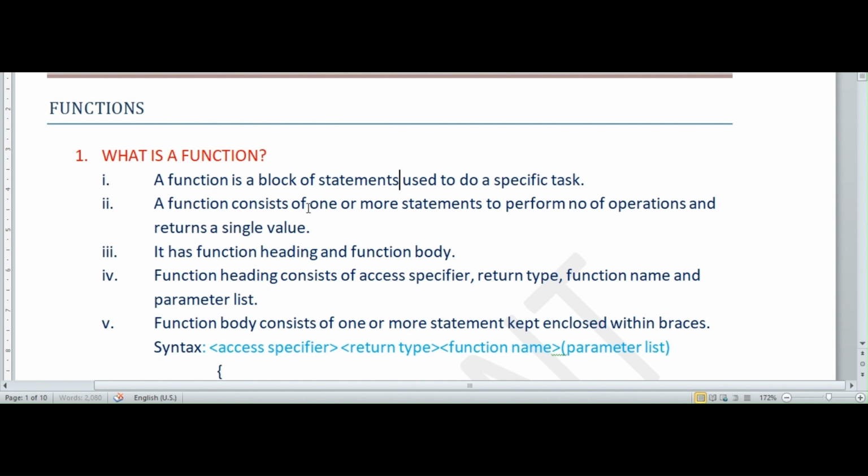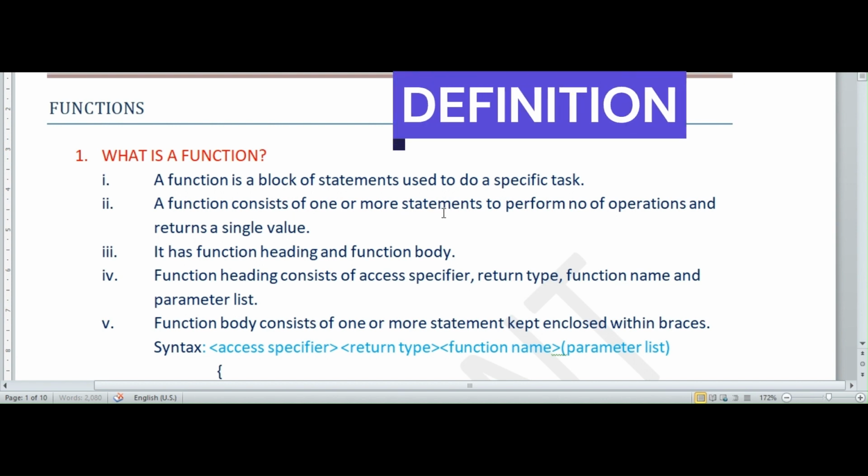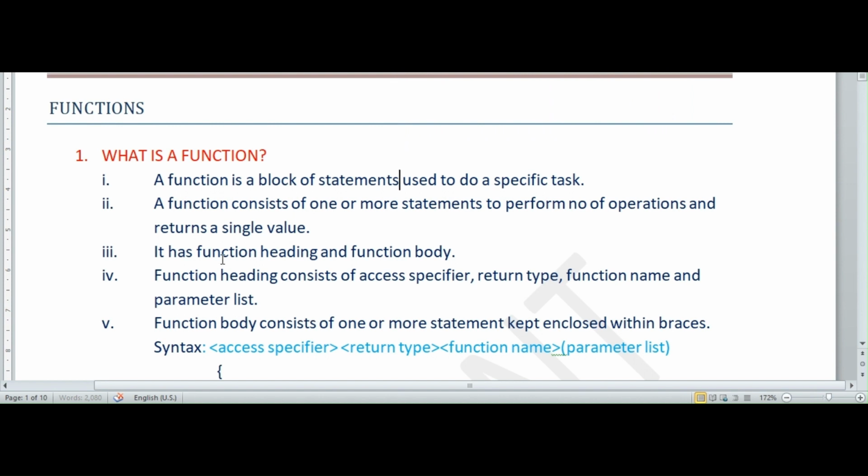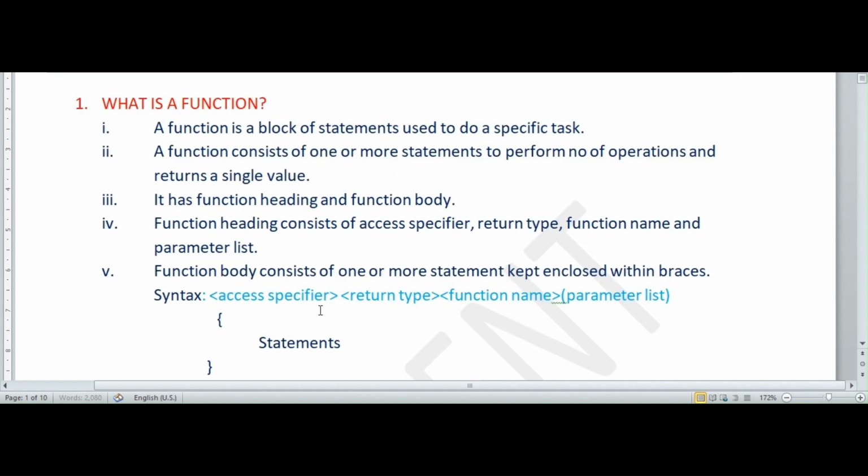A function consists of one or more statements to perform a number of operations and returns a single value. It has function heading and function body. Function has two parts, that is function heading and function body. Function heading consists of access specifier, return type, function name and parameter list. Function body consists of one or more statements.